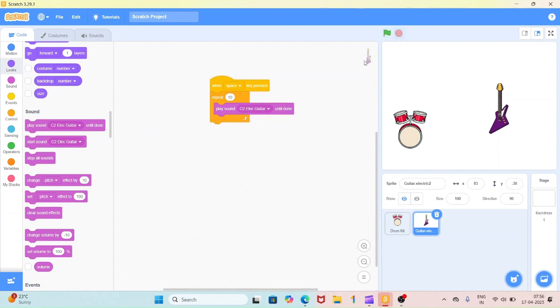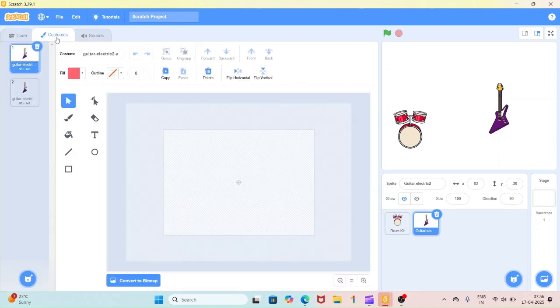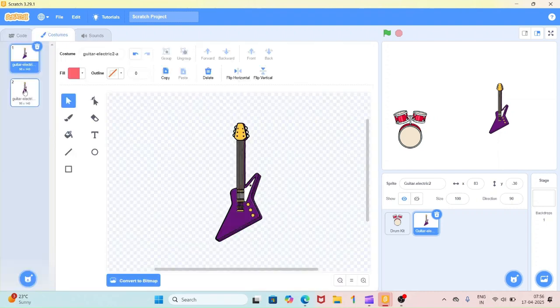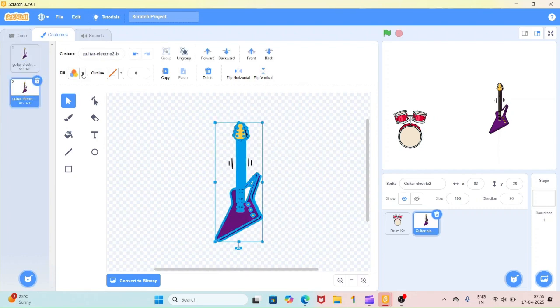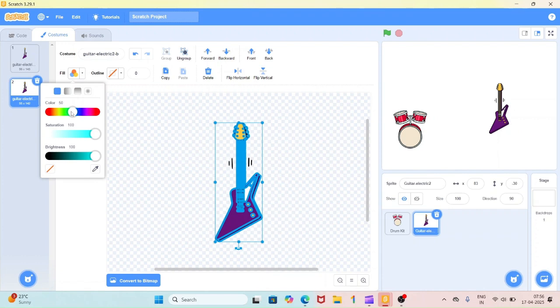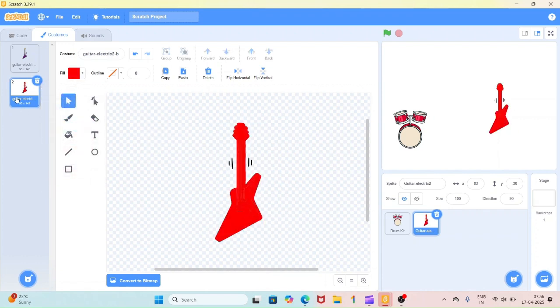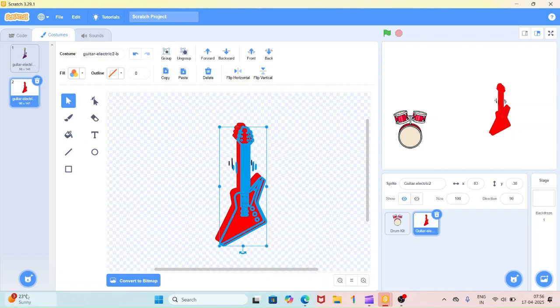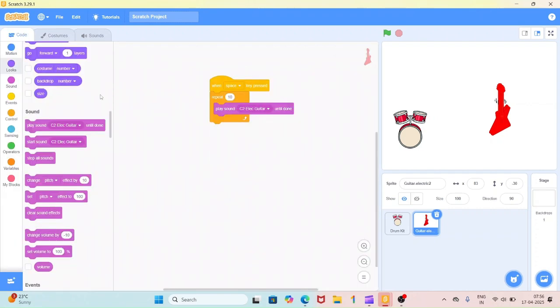But now what I want is, once the sound is played, the costume of this guitar should change. I hope you remember how you change the costumes. Next to code you have an option for costume. I have one guitar which is purple. In order to see whether my costume is changing or not, I will change the guitar color and make it this. Now we can go back to our code again.